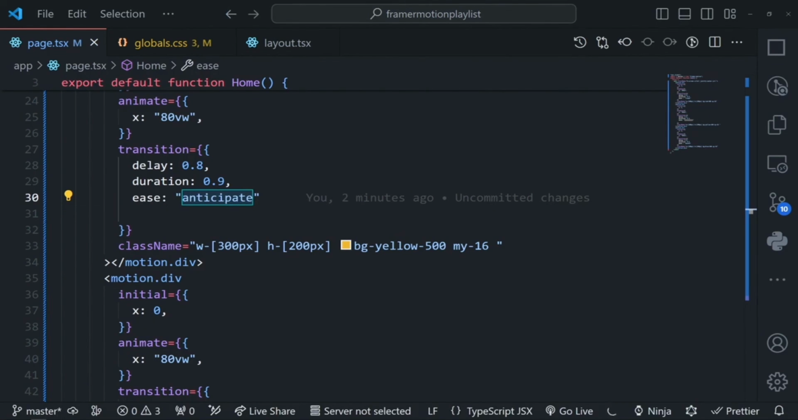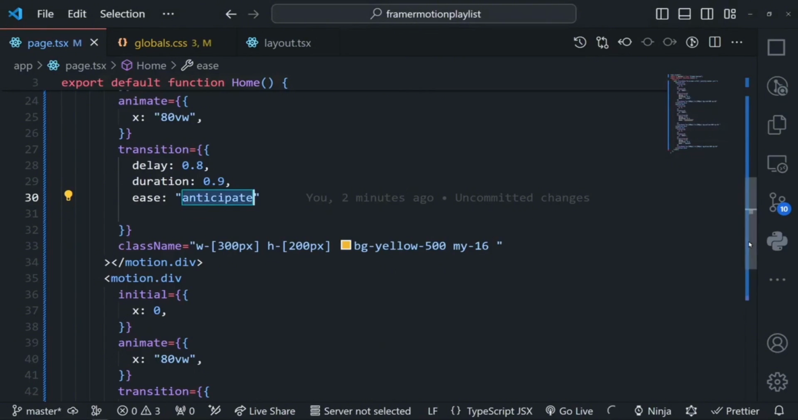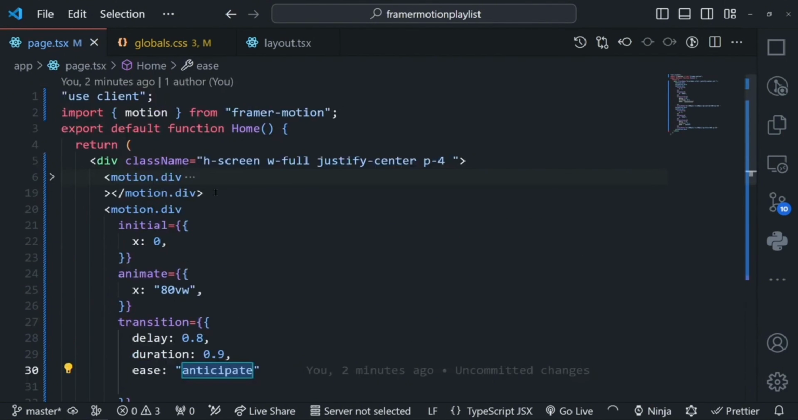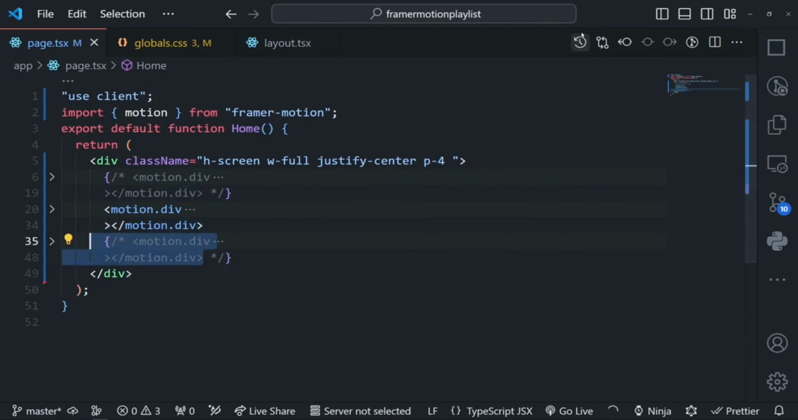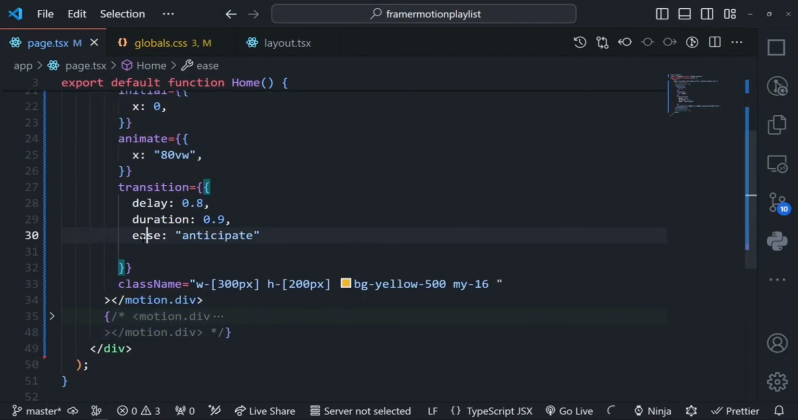Okay, let me show you again in our browser. To notice this properly we need to comment out some values. Let's comment this out, let's comment the last one out, and we just have one box. Now if you watch this box closely, it anticipates before it starts the animation. So that's what the anticipate value for the ease does. Let's see some other values.